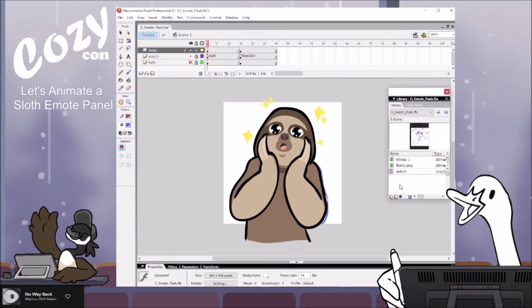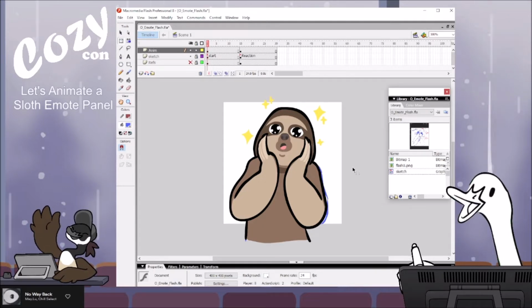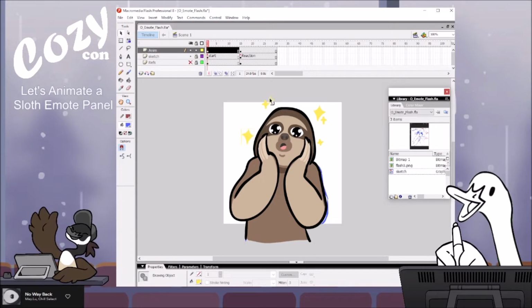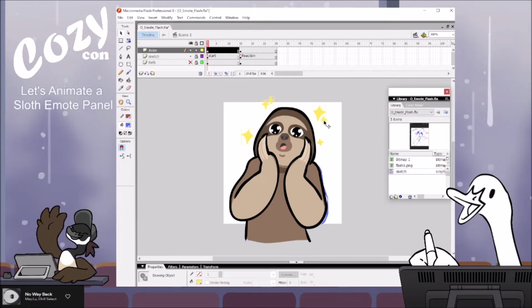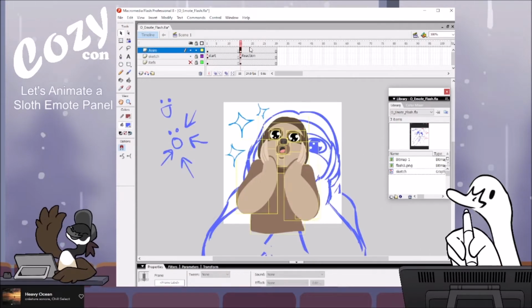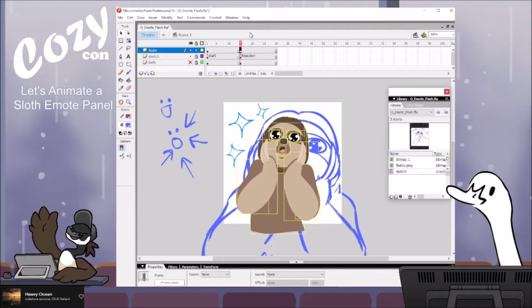Yeah, locking your layers is such a good idea. Just in general, I tend to not do it as much in Photoshop when I use it, because I know that I can't touch them as easily unless I change the settings. But Flash is definitely one of those programs where you need to lock it down.